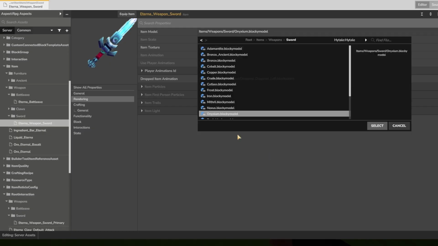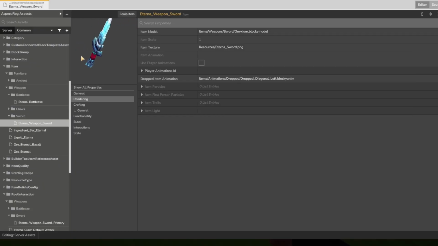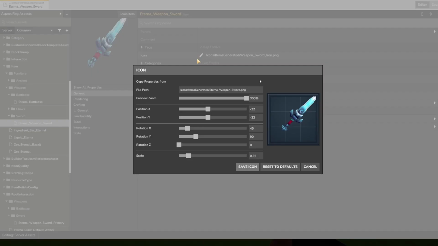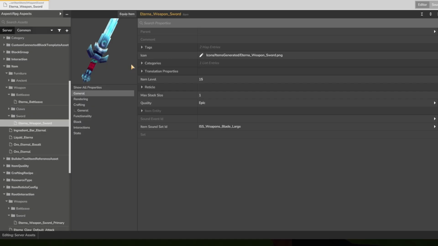And I chose a different blocky model, which is the way that the game renders the texture file, right? So if you put a wrong texture in there, it will render it wrong. So I liked the look of the Onyx sword, so I went ahead and got that and made it look a little different. Now that we've done this, we can go over to our icon. And we can edit this. Alright, once we set our icon, we should be just about good to go.